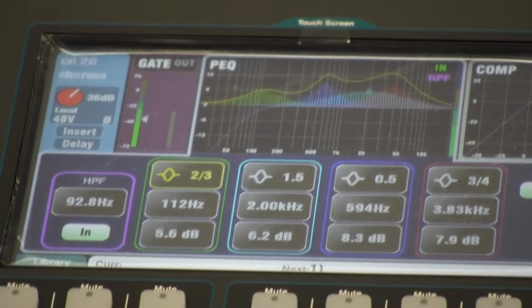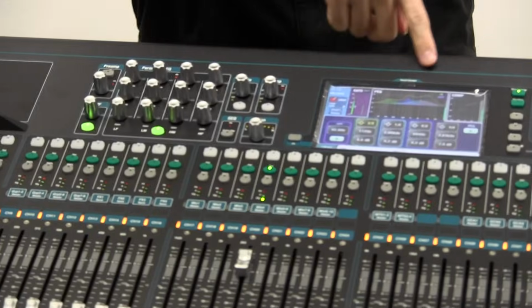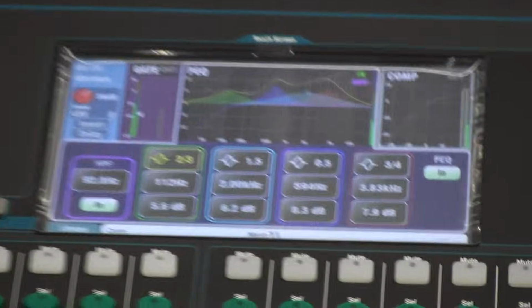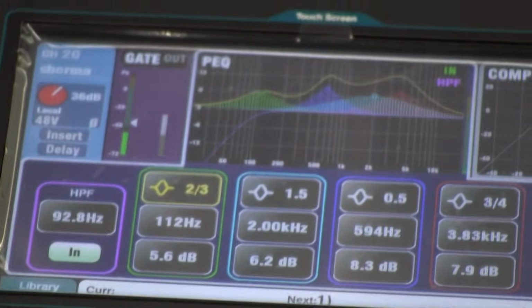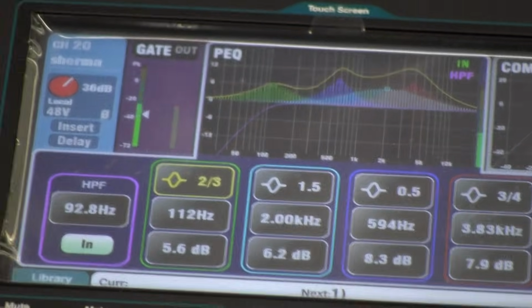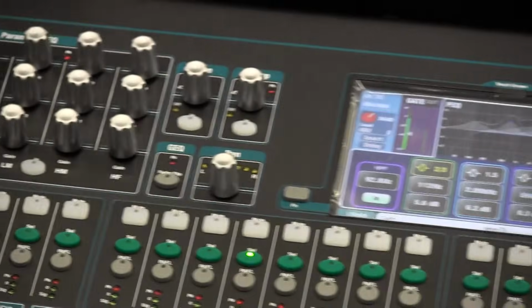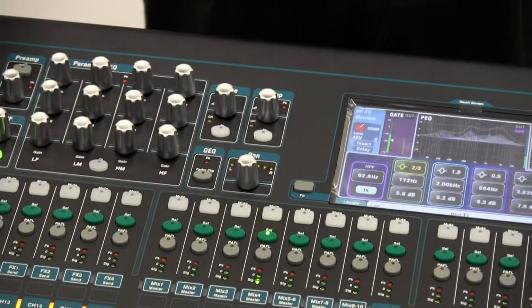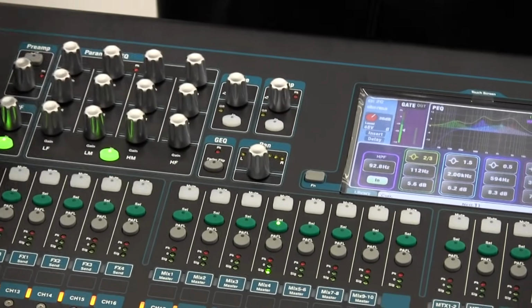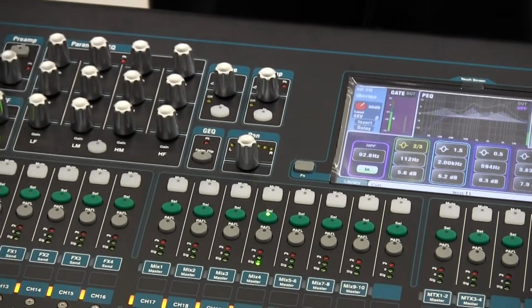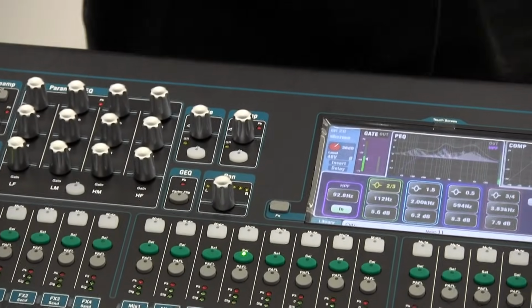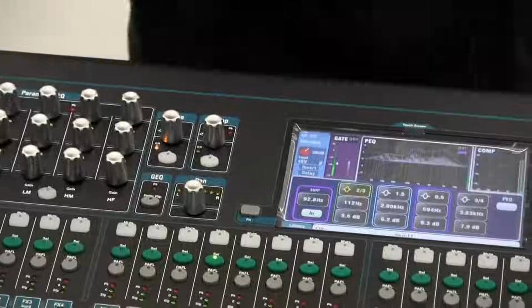Whew. Okay, so you can see that here we've created some kind of horrible mess. And by pressing this one, you can immediately bypass what you have done, and you just hear the un-EQ'd sound. So this is the EQ in, this is the EQ out, and you can hear whether what you're doing is improving things or making everything horrible, okay?